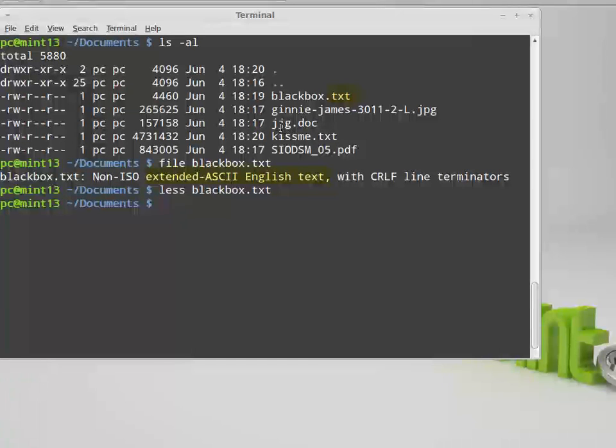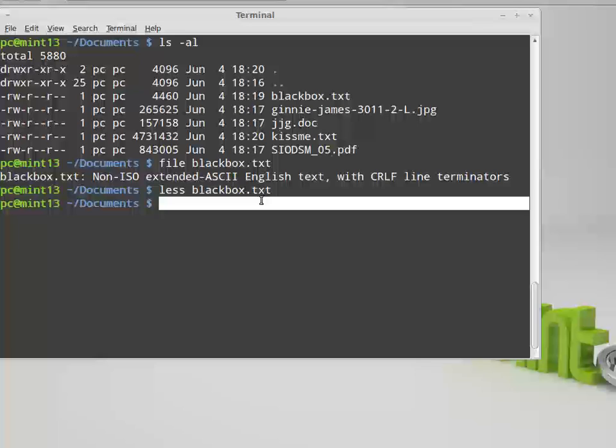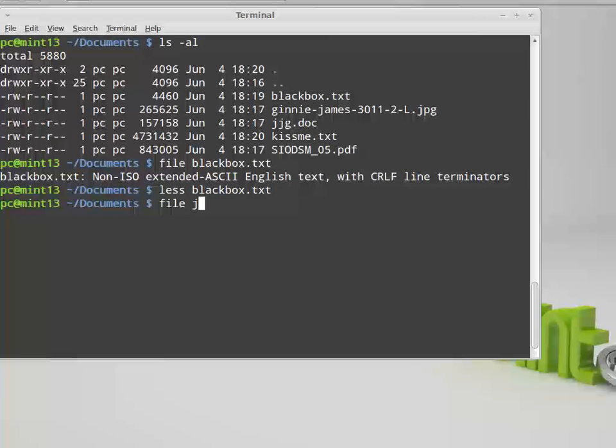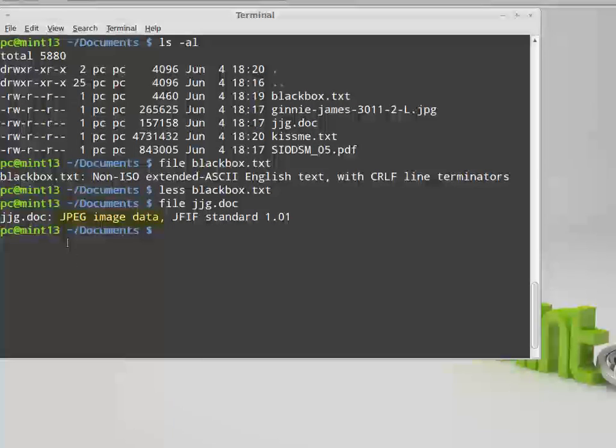Let's go down to this third file in here, jjg.doc, and let's type file j, and that's the only one that starts with a J, so we can hit tab. Oh, wait a second. The file command says it's a JPEG file, which is a graphics file. But notice the extension, .doc. Notice that those are mismatched.